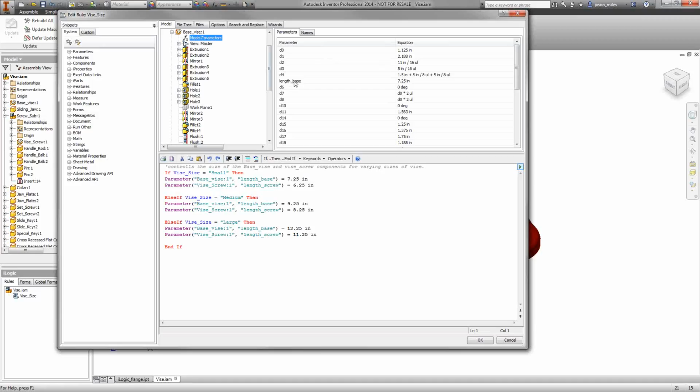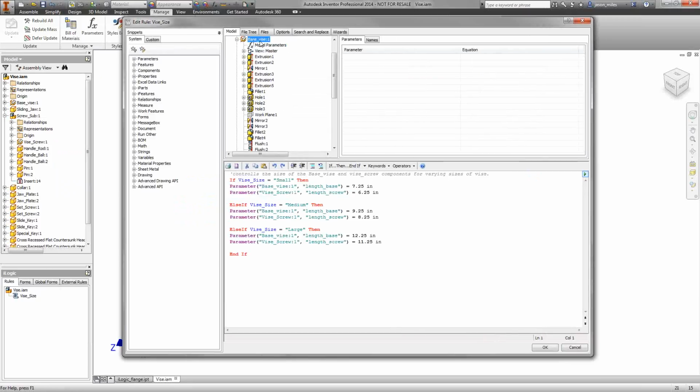So by double-clicking on this part parameter, because I am looking at the base_vise part, this will add this line of code here. So it's saying parameter within my base_vise 1, because if I look over in my model browser here, that is my component, then I am wanting to utilize the parameter of length_base, and then I'm just giving it a value.